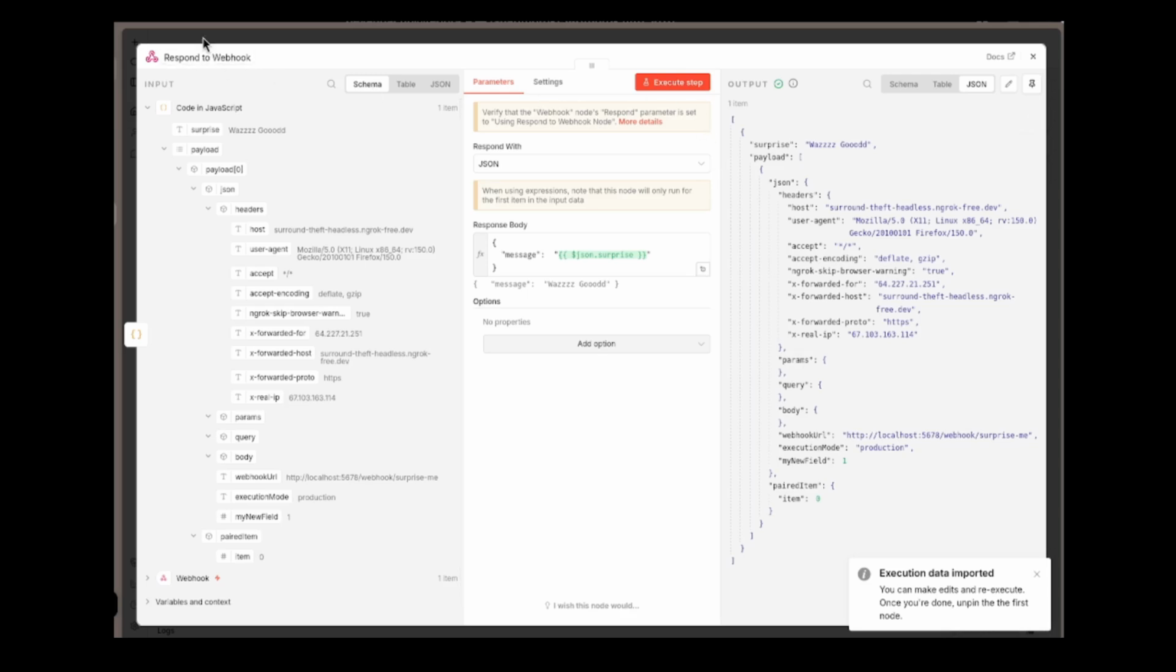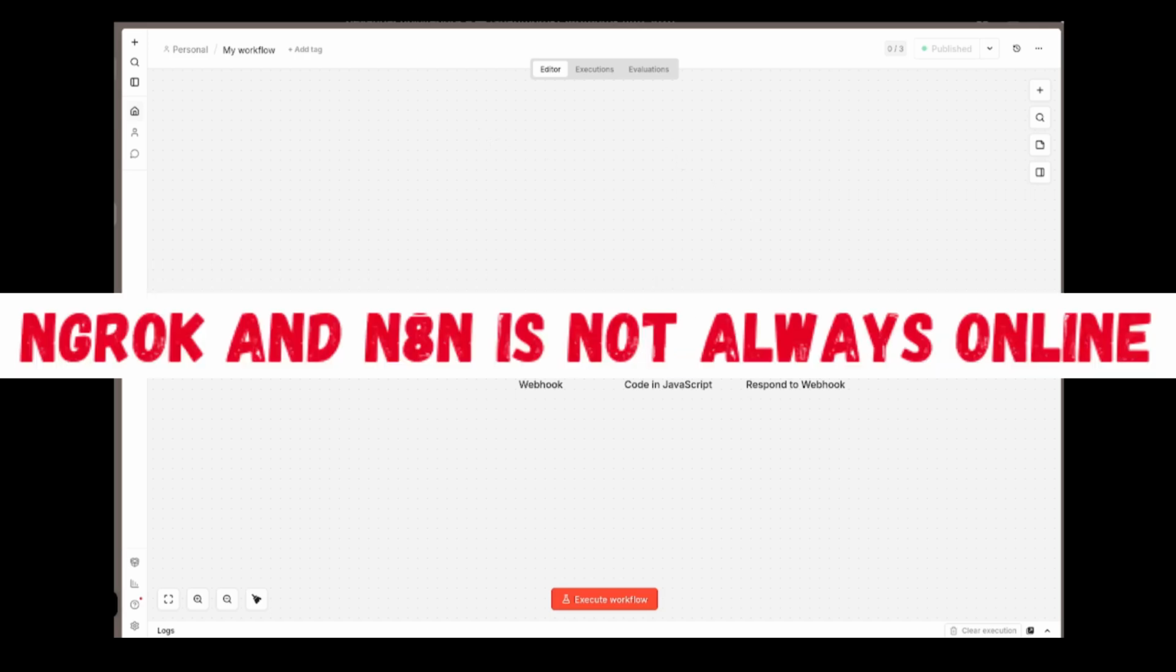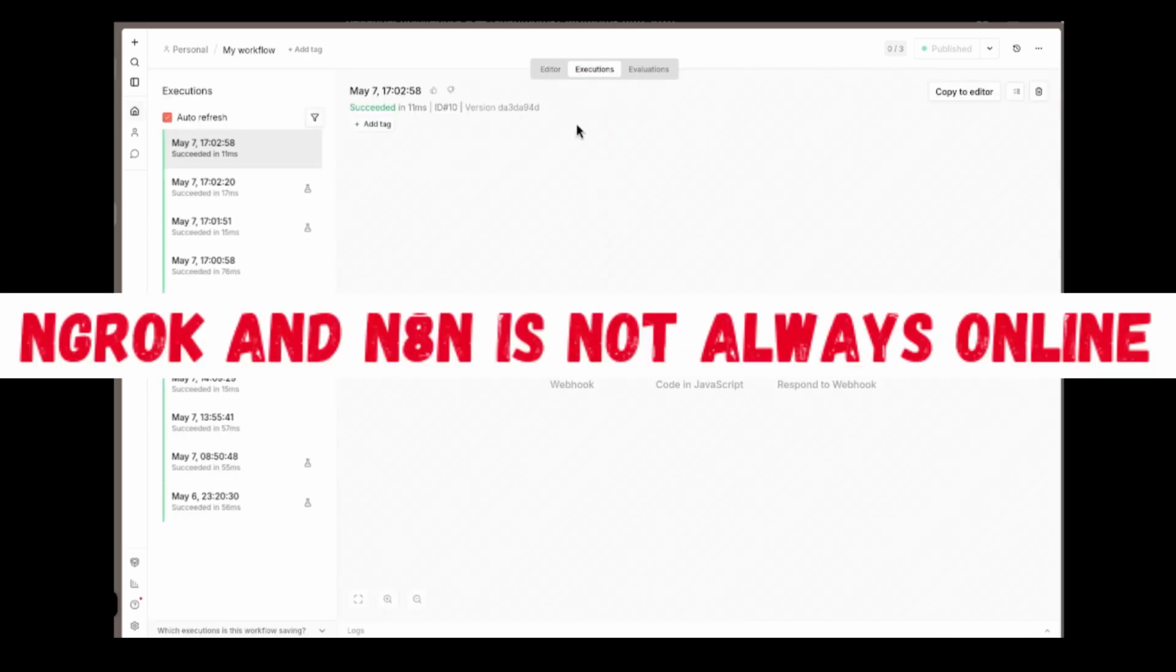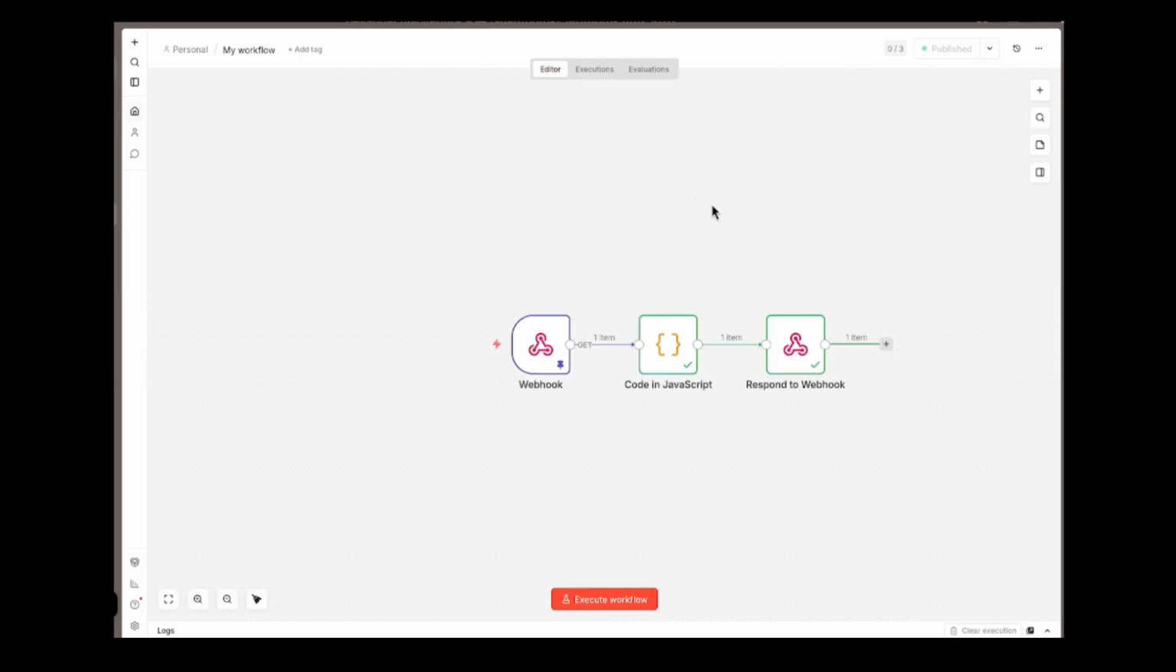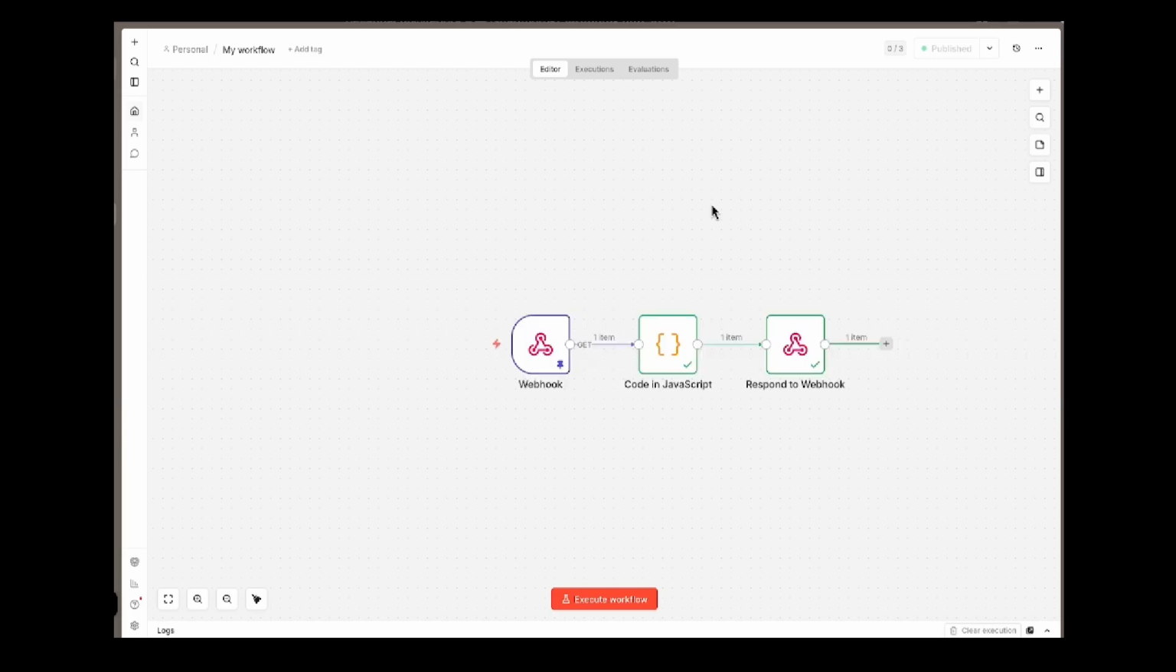Before we wrap up, a few honest things about this setup so there are no surprises. This is a learning environment, not a production one. When you close your laptop, n8n goes offline. Same with the tunnel. The free ngrok tier does give you one static subdomain now, which is a nice improvement, but it's still not something you'd hand to a client or use in a real production webhook URL. It's just not a clean look. But for learning purposes, the free tier is completely fine.